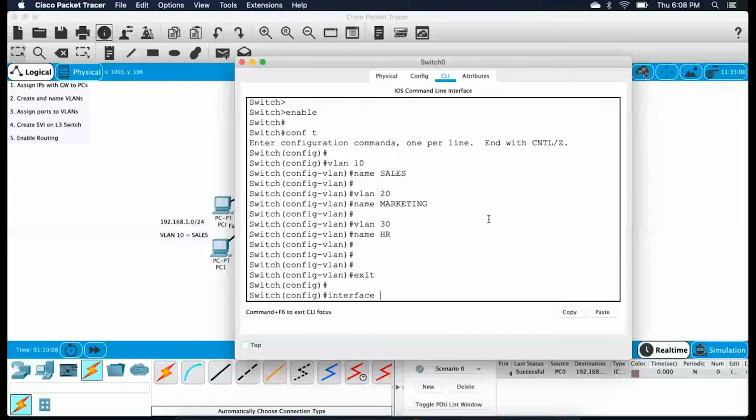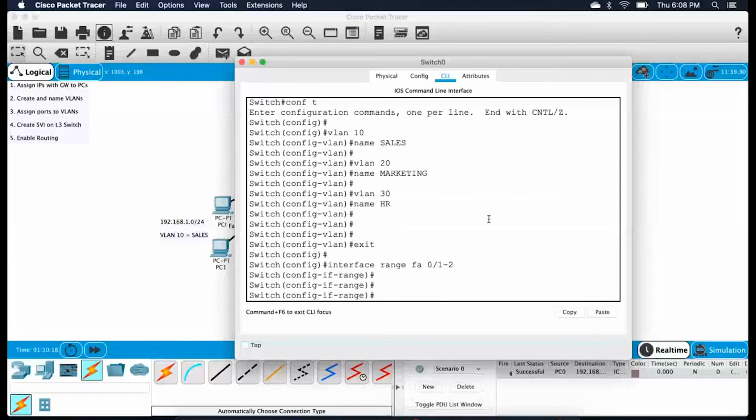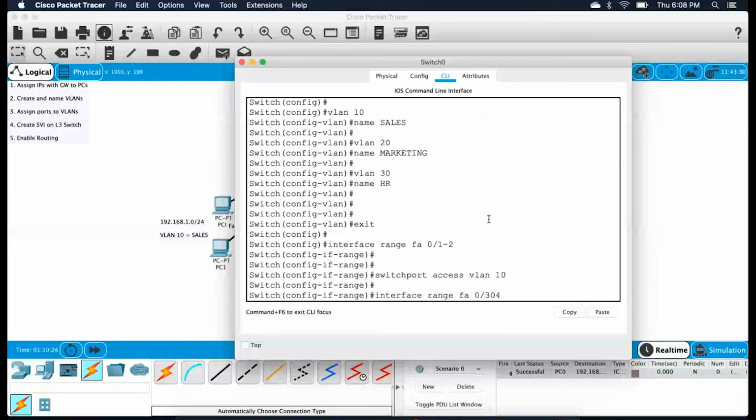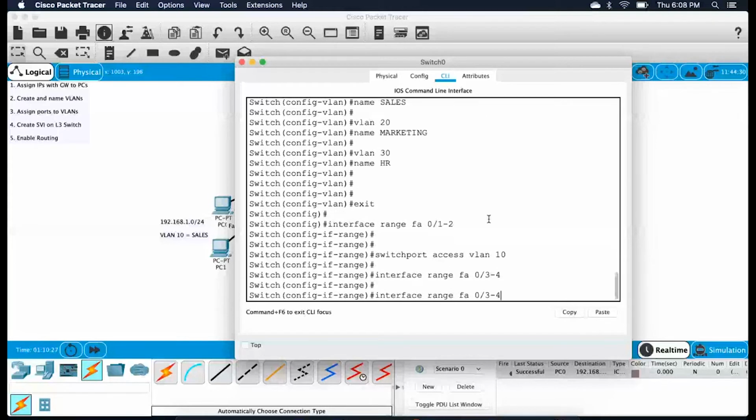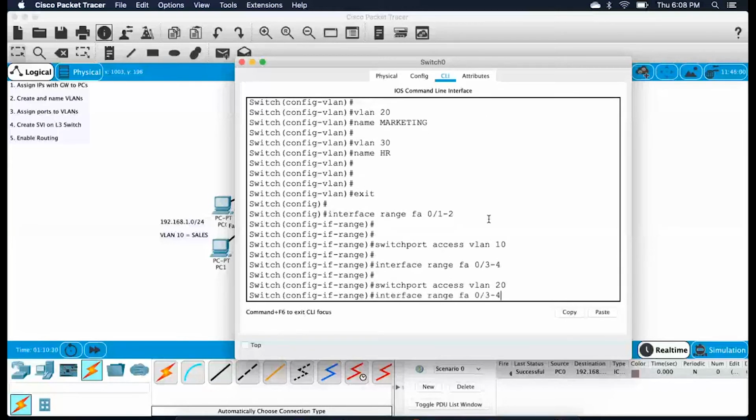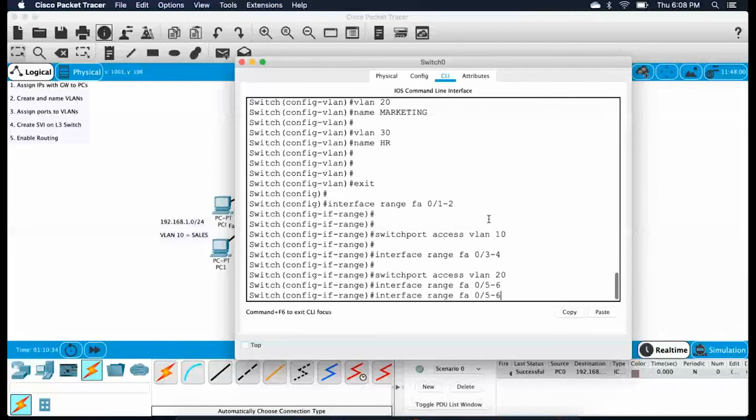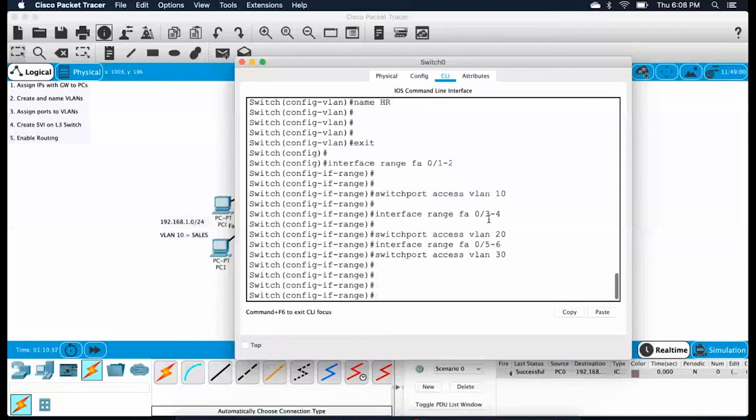So interface range FA0/1 and 2, and say switchport access VLAN 10, and then interface range 3 and 4, and switchport access VLAN 20, and 5 and 6, switchport access VLAN 30. This is how you make them members of those VLANs, correct?